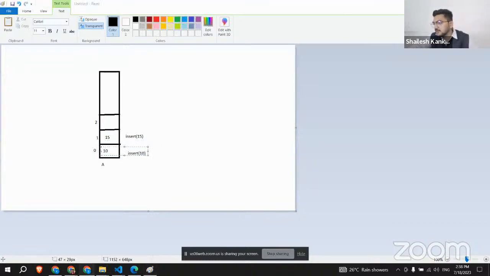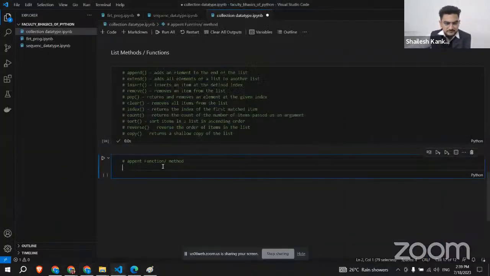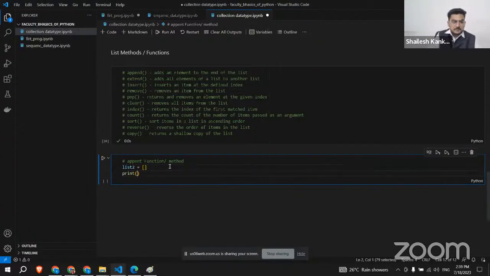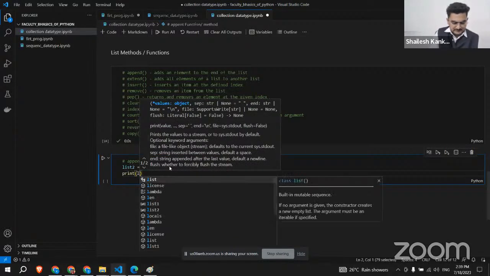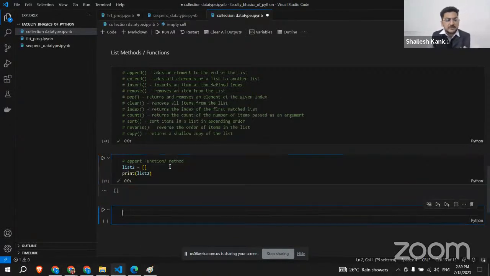Understood, sir? What is an array? A list is nothing but the array in Python. If I want, I can set an empty list: list2 is equal to an empty list. An empty list is defined by just opening and closing square brackets. If I print list2, it will show an empty list.